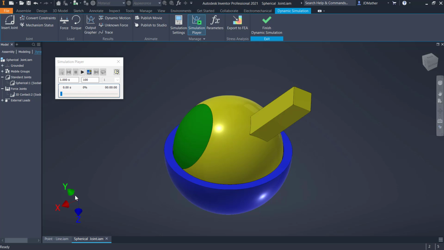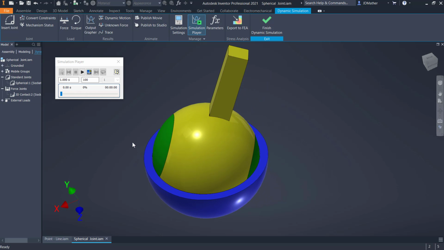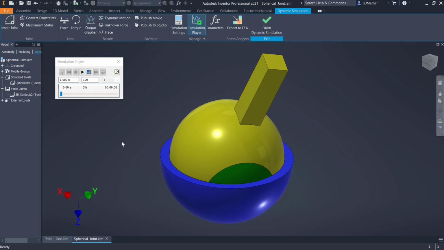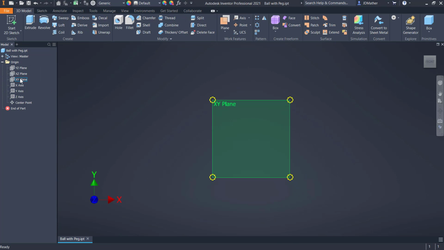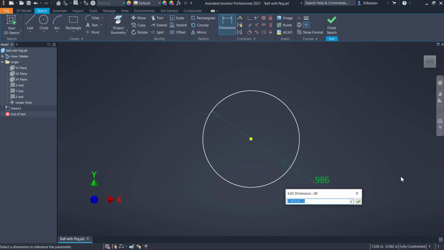So we can rotate around the y-axis, we can rotate around the x-axis, we can rotate around the z-axis, but we have no translations. We can't translate in a straight line along the x, y, or z. So let's look at how to set this up. So I started a new part file, and I'm going to start a new sketch on the XY plane, and I will draw a circle at the origin, and I will dimension that circle a diameter of 1.5.